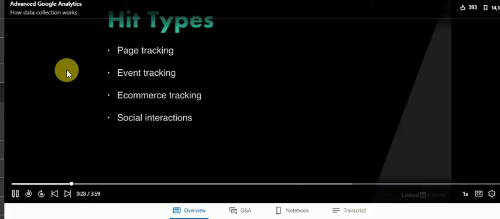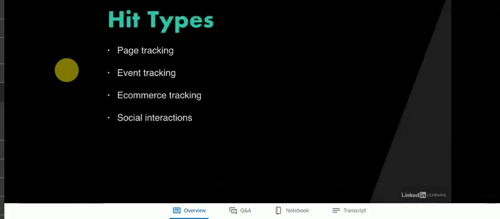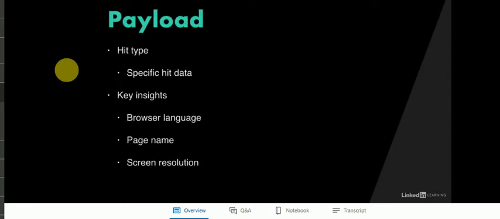And this allows you to track more than just page views. Most commonly, you can track pages, events, e-commerce transactions, and social interactions. We call each activity that is recorded a hit, and each hit is then packaged up and sent over to Google Analytics. And we call this package a payload.